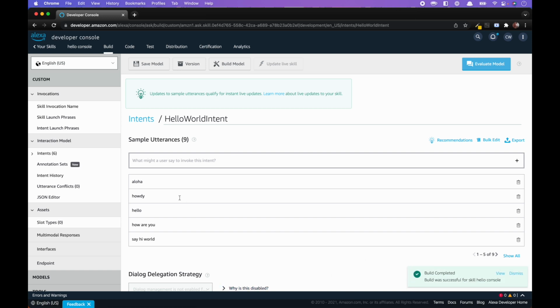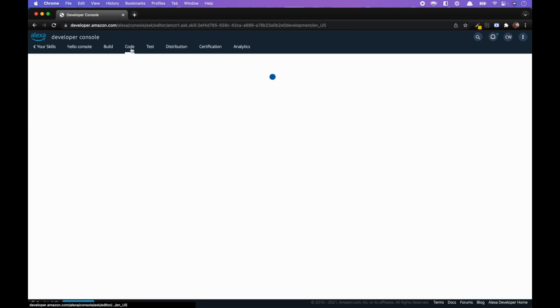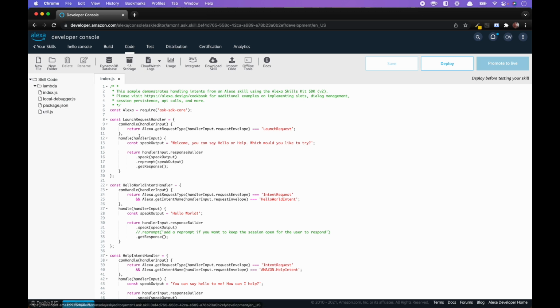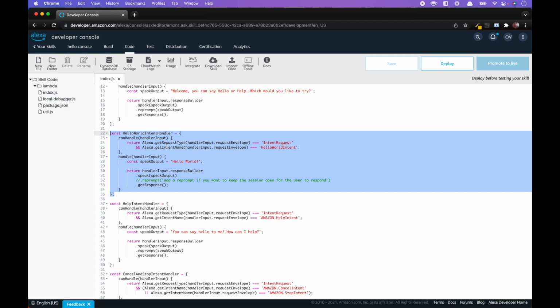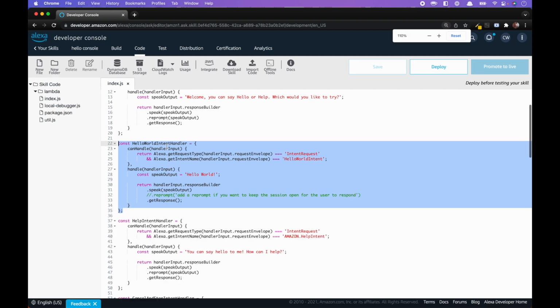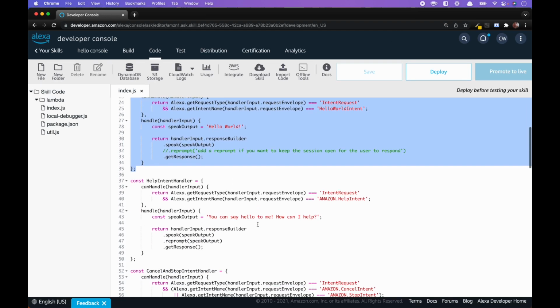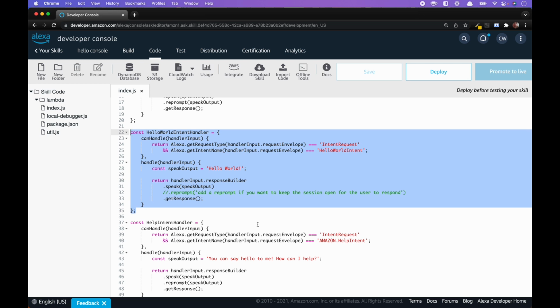There's the build completed. I'm going to switch over here to the code tab, and this is going to allow me to edit my JavaScript code that fulfills this. So I'm going to focus specifically on the hello world intent handler, and I'll bump that font up a little bit so you can see it a little bit better. But you see we have a hello world intent handler.